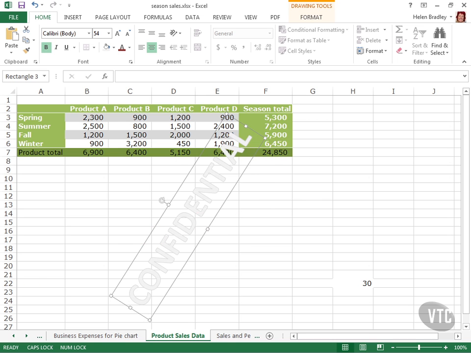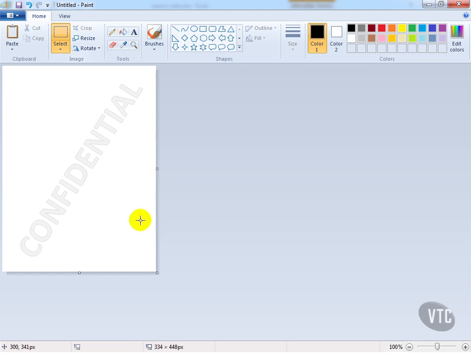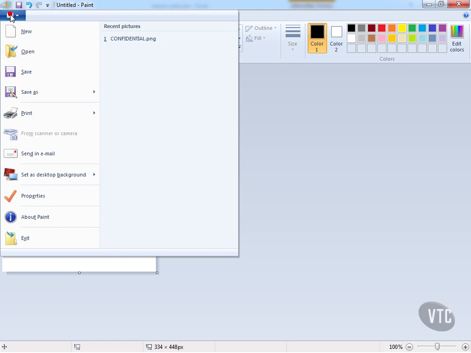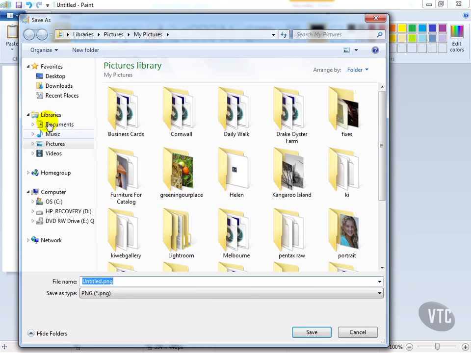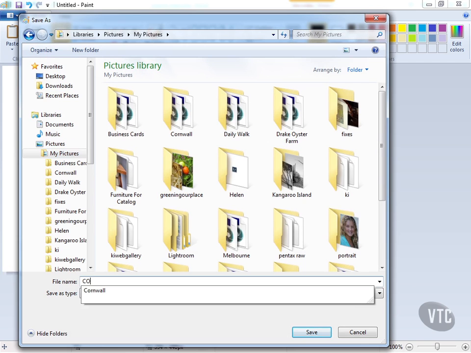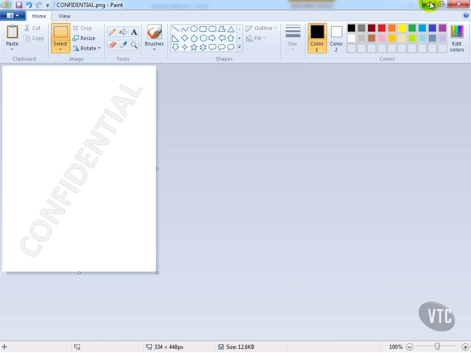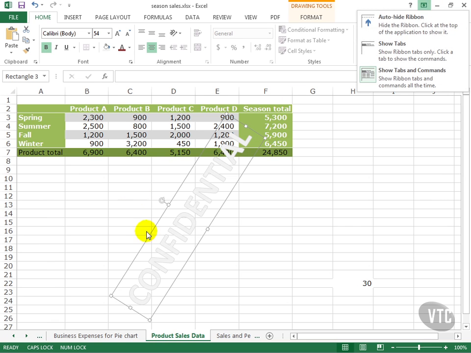Now I can open a Paint program such as Microsoft Paint or any photo editing application and simply paste the copied image into a new document. I'm going to click to crop it to size, and now I'm going to save it. File, Save As. I'll save it to My Pictures, and I'm going to call it Confidential. PNG is one of the formats that I can use, so I'm just going to save it as a PNG image. So I'll click Save, and we'll close down Microsoft Paint and go back to Excel.